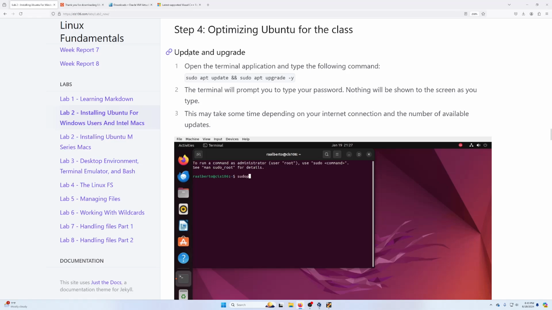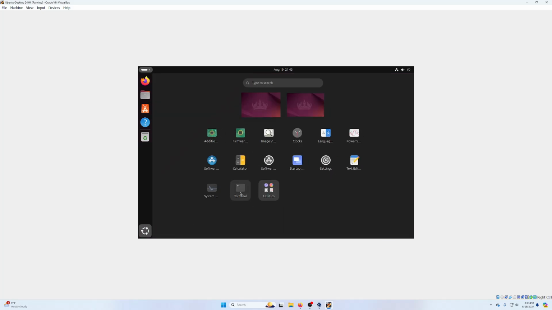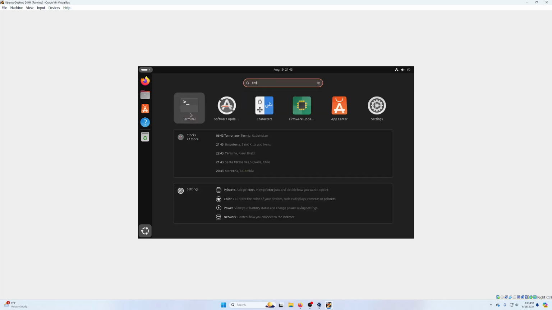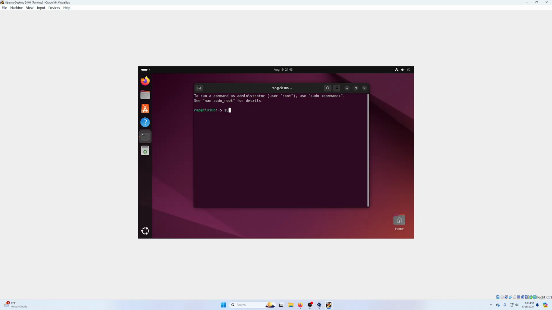And the first thing that we're gonna do is perform an update. You can see the GIF over here that shows you what to do. So what we're gonna do is simply open a terminal. So click on the menu over here. The Terminal application is right here, or you can just type the word terminal. Once you open the terminal, you're gonna type the following command: sudo apt update, two ampersand signs to run another command right after this one executes, and we're gonna do sudo apt upgrade.